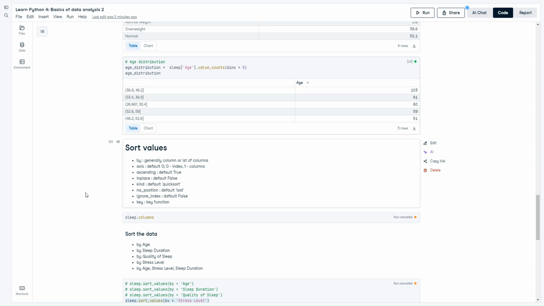In place, again, this is an important argument, because after sorting, do you want to save that sorted data frame? If you do in place equal to true, it will save that sorted data frame. Otherwise, you'll have to assign it to another variable if you want to save that sorted data frame. And then kind, by default it is quick sort. We don't generally make any changes here. Na position, by default it is last. So while sorting, it will keep the records with any missing values in the last.